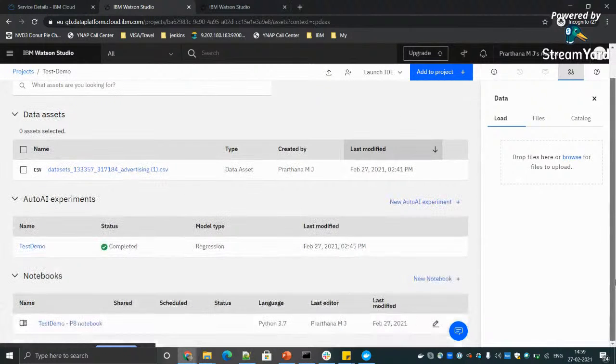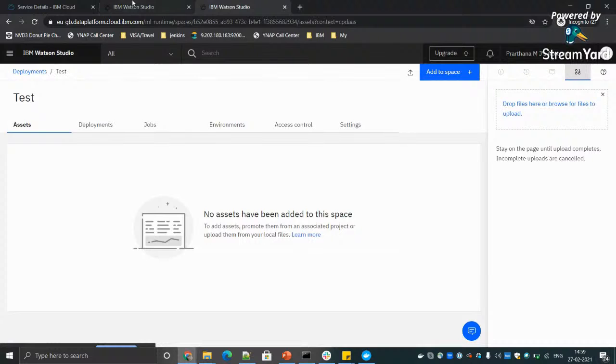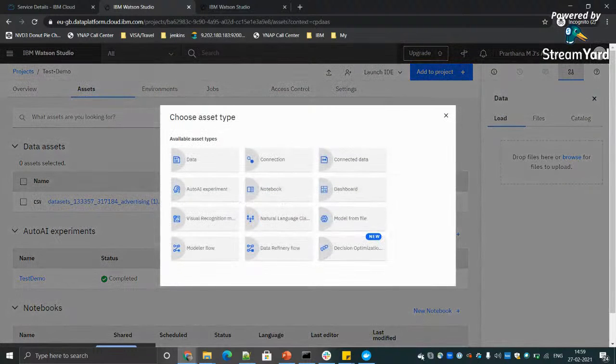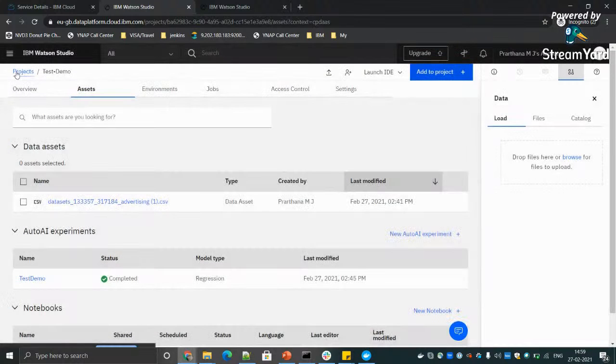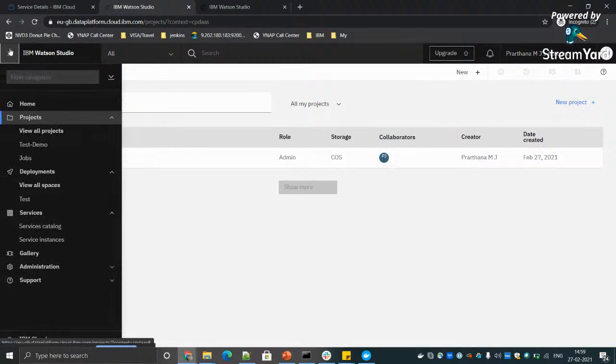It's failing because there might be some issue with the service as such. But usually you should be able to just add to project and just promote it. So let's see one more example of some other assets already available, so that you can see how you can promote using Watson Machine Learning easily from the UI instead of going through all this.